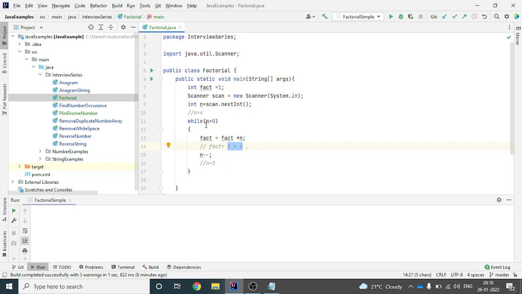It will again go to this while loop, and again it will do fact equal to fact into n. So this is the value of fact right now. With this, it will multiply with n. The n value was 3, so it will do 4 into 3. Okay. And again, I am doing n minus minus. Now my n will become 2. Okay. It will again go up, and again this formula will be there.